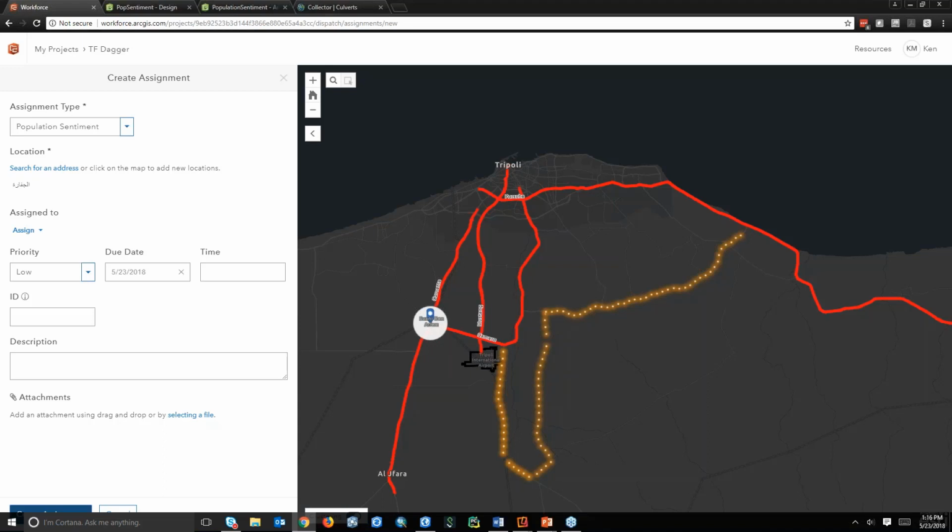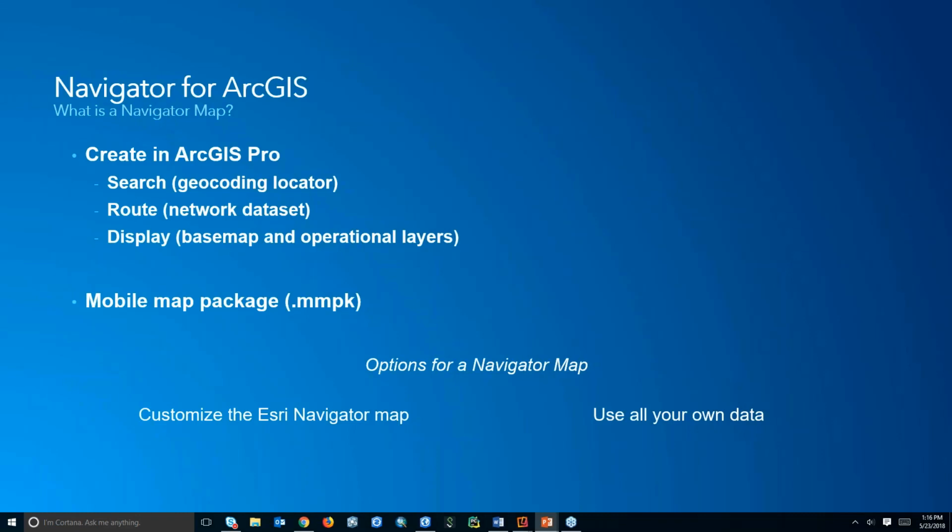Now, while I was establishing the Workforce project, I also got help from another analyst to help create the map that we're going to be using in Navigator. Navigator isn't like the other navigational applications that we're used to seeing, such as Waze or Google. It allows us to bring in our own information and the authoritative information to search from.